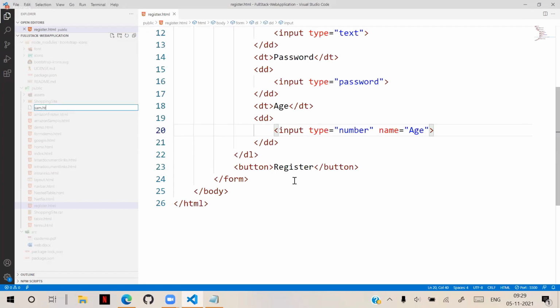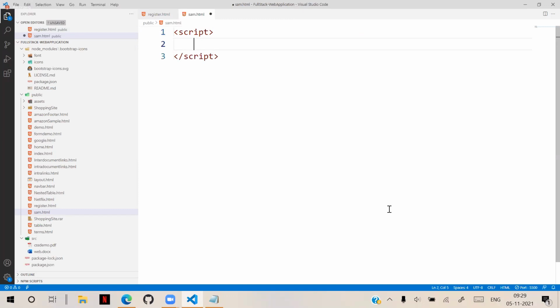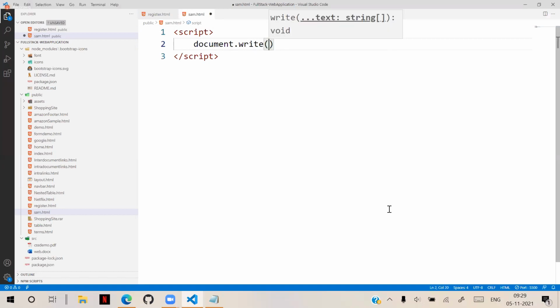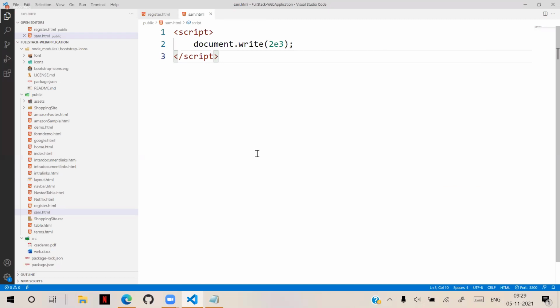I will show you a simple program here. So later you will learn in JavaScript. Just I am showing you. See, I am writing document.write, just for your understanding sake. If I write 2E3, you see what it will print. 2E3 is equal to 2000. That means 2 into 10 to the power of 3. And you can see it returns 2000.